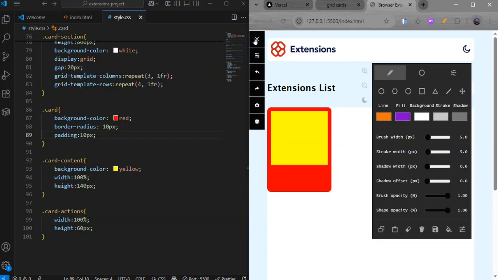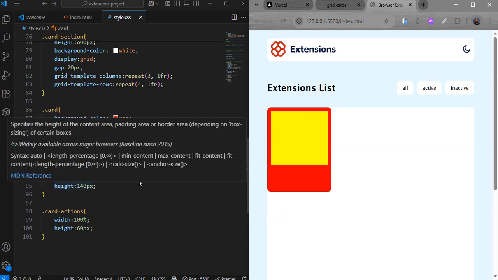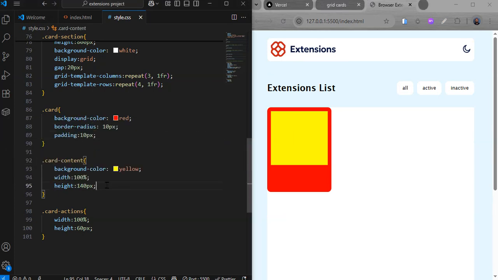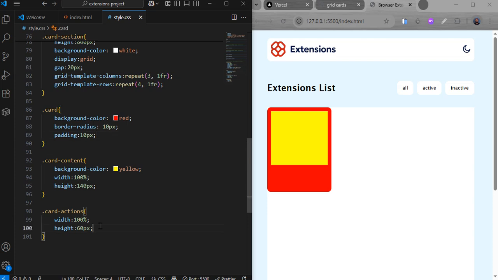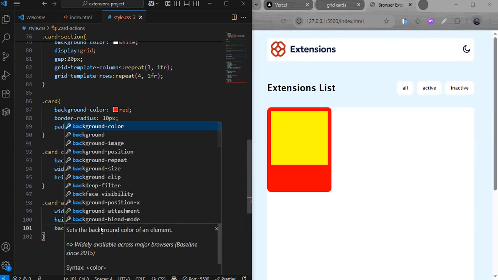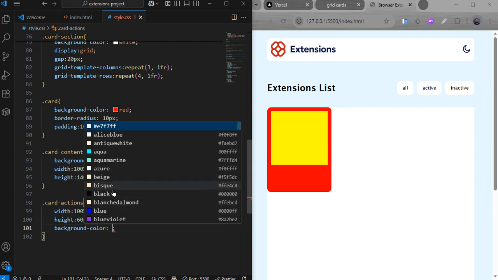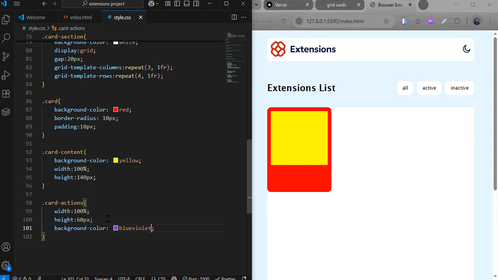So let me put this here, take this off. So I should take away this padding. Notice what happens here. It fills the container, right? But if I should introduce the padding, it puts in that space that we saw around our content. So let's give this a background color of blue violet, okay? Just for something to be there. Good. So we have the first layout in our card.